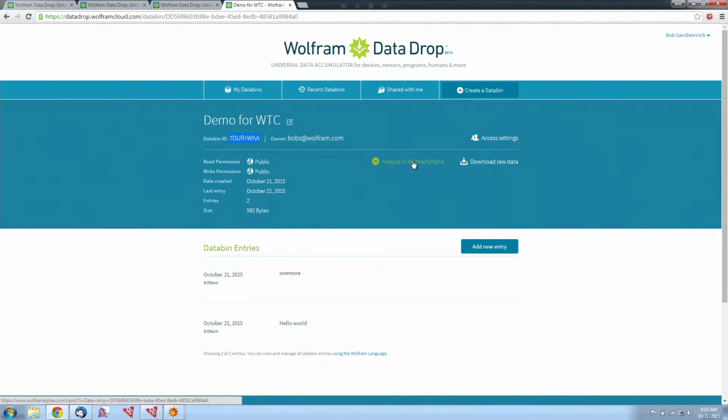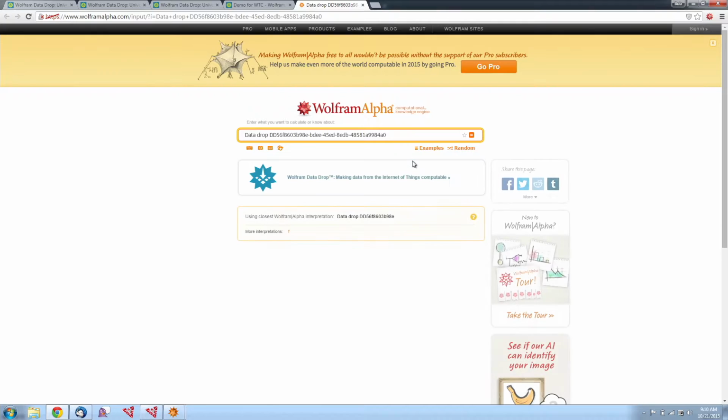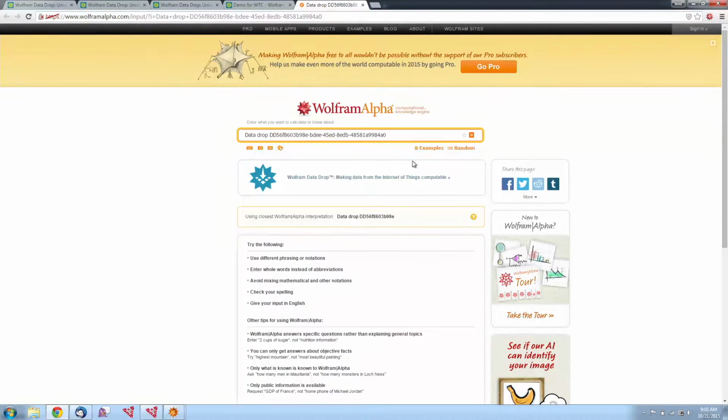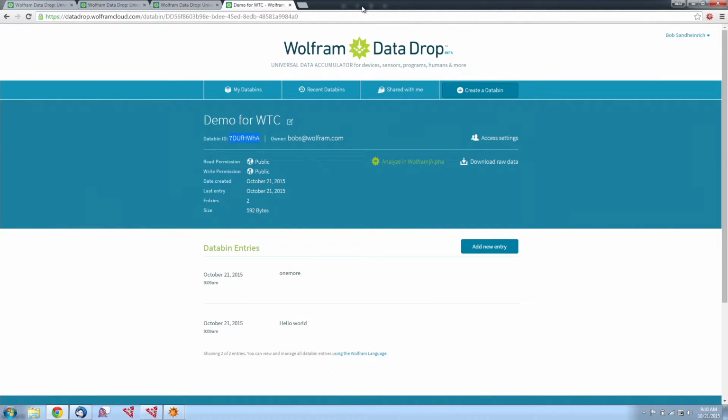Let's see, should we look? This isn't going to be a particularly interesting data bin to look at in Wolfram Alpha, but from there you can view data in your data bin in Wolfram Alpha. This was just a couple of text entries, which won't be very interesting. Oh, what happened here? Uh-oh. Well, something failed there. Okay, we'll have to fix that.